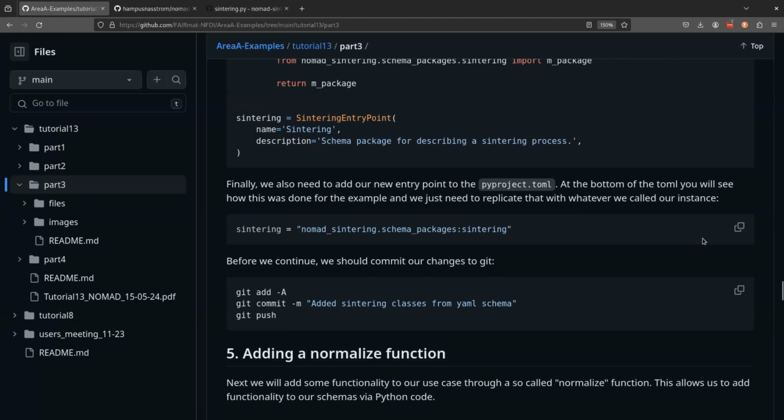Are there any questions so far? Schema asked, I think I got lost. Why did you create the Pydantic model and load M package out of a NOMAD schema?